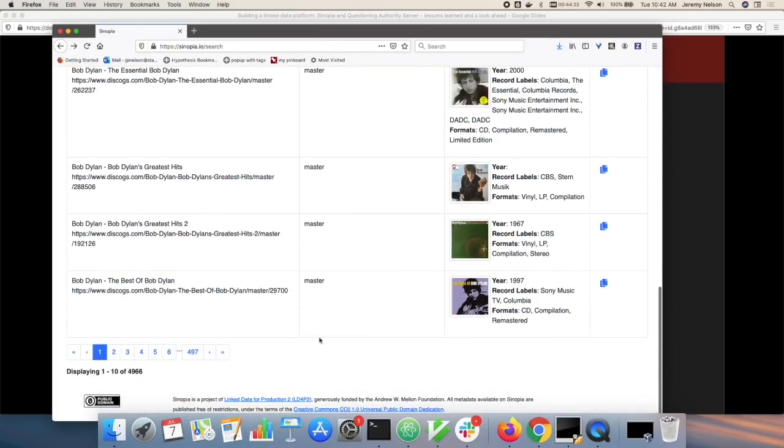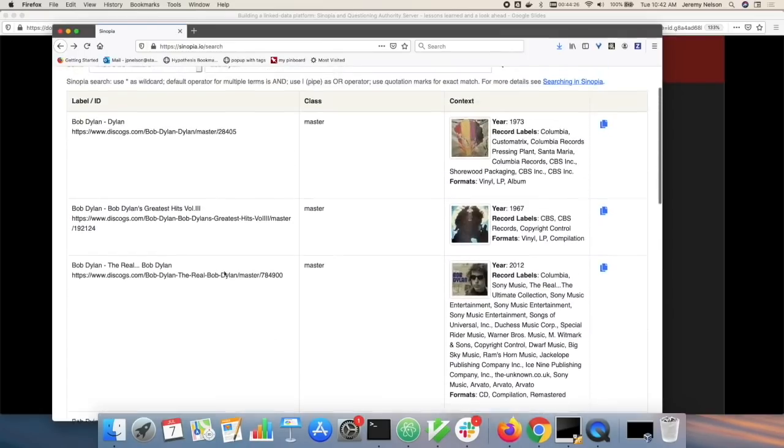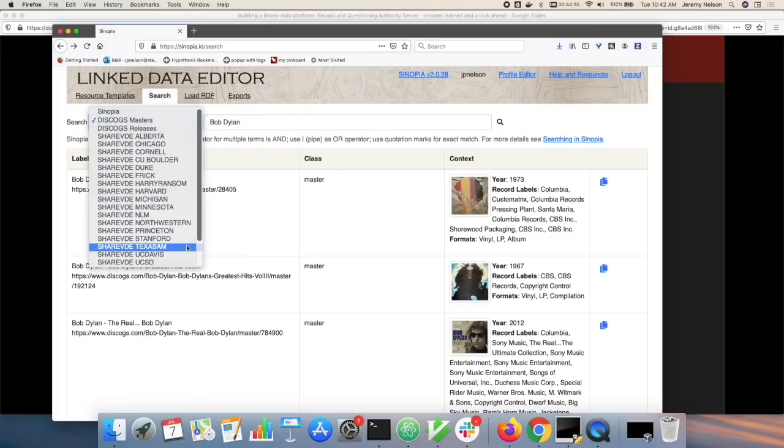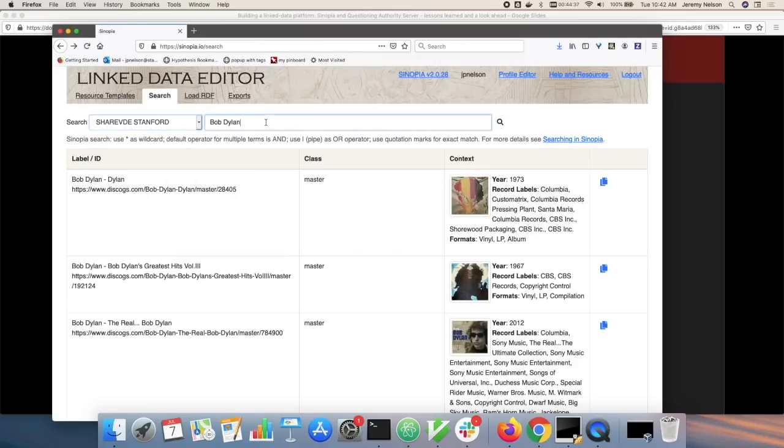If I scroll down to the bottom, you can also see that I can page through the large number of results that come back for this, and then I can actually use a resource that might be available. Now I'm going to show an example of doing a QA search using the ShareVDE authority for Stanford.